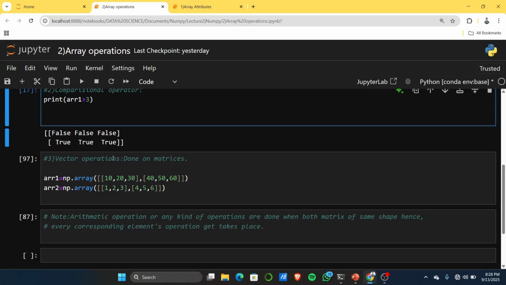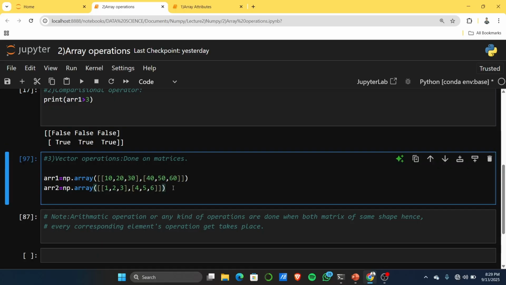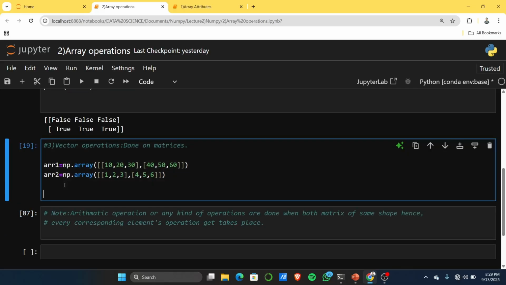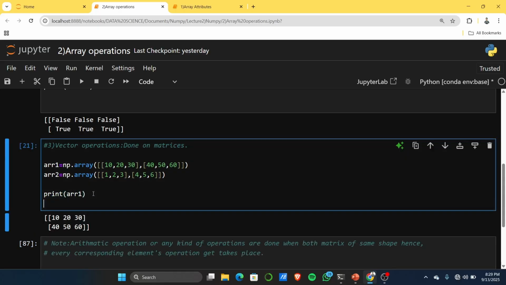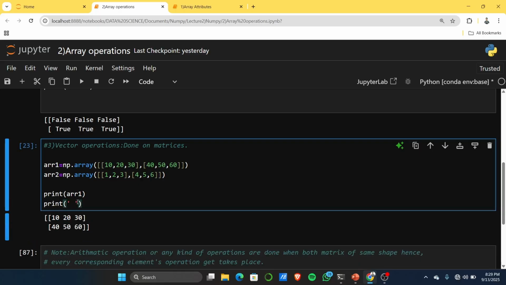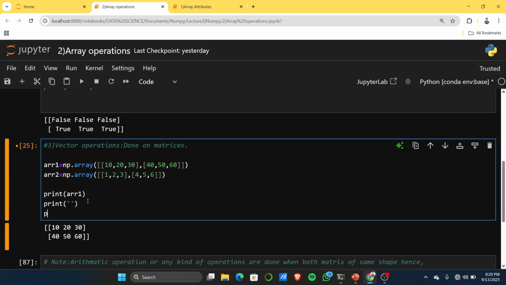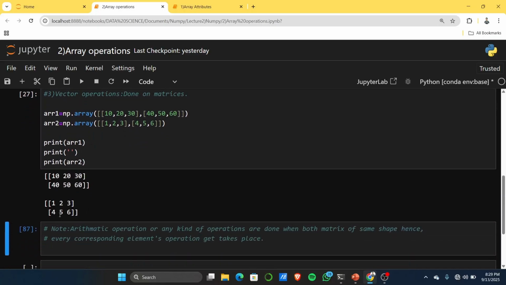Now we will discuss some vector operations. Vector operations are basically done on two arrays, and the arrays should have the same dimension. Let's say we have these two arrays, which I have created randomly, and I want to add every consecutive element. First of all, I will print arr1. So this will look like this. Here I am providing space. Now we will print arr2, which is this array.